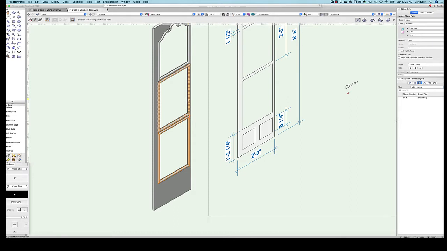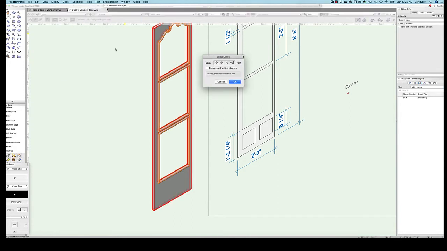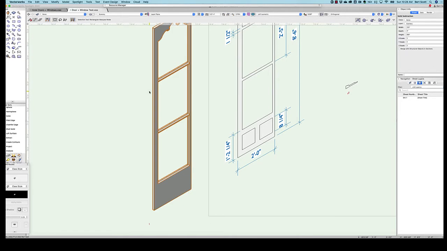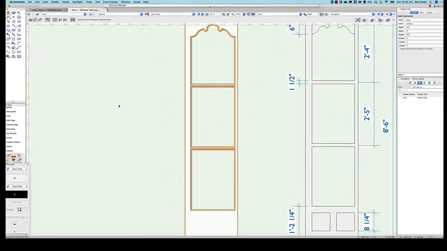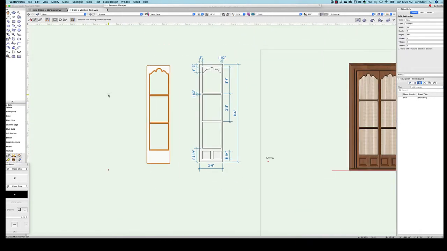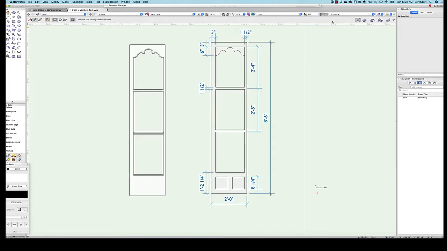So we're going to select all three of these and the window itself, and then do a model subtract solids. And we want to subtract from the entire window. So if we click OK, then we get that. So far so good.